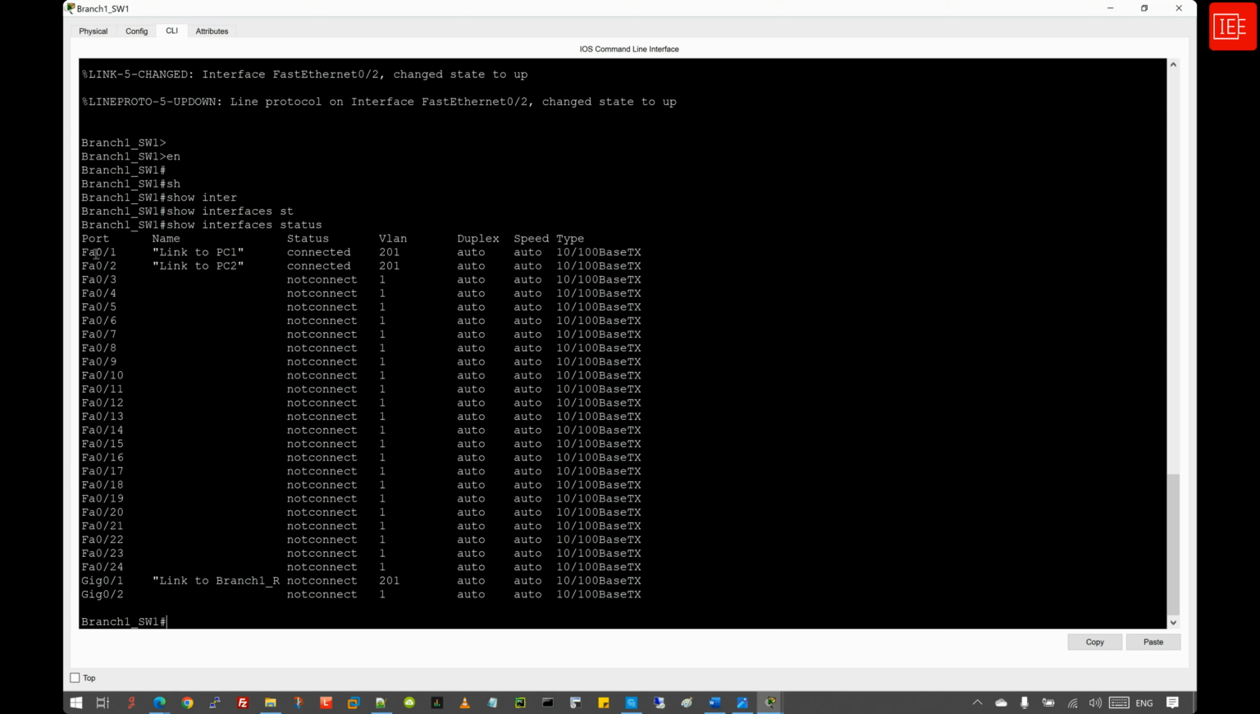And you can see that FastEthernet 0/1 and FastEthernet 0/2 are connected to PC1 and PC2 respectively. Both of these interfaces are connected, as you can see under the status, and also both of them are part of VLAN 201. Similarly, with GigabitEthernet 0/1, this link is connected to branch 1 router 1. Right now it is not connected, the reason being that the other side of the link is admin down, and you can see that it is part of VLAN 201. That means that VLAN has already been created on the switch and each interface is connected and is a member of the appropriate VLAN.